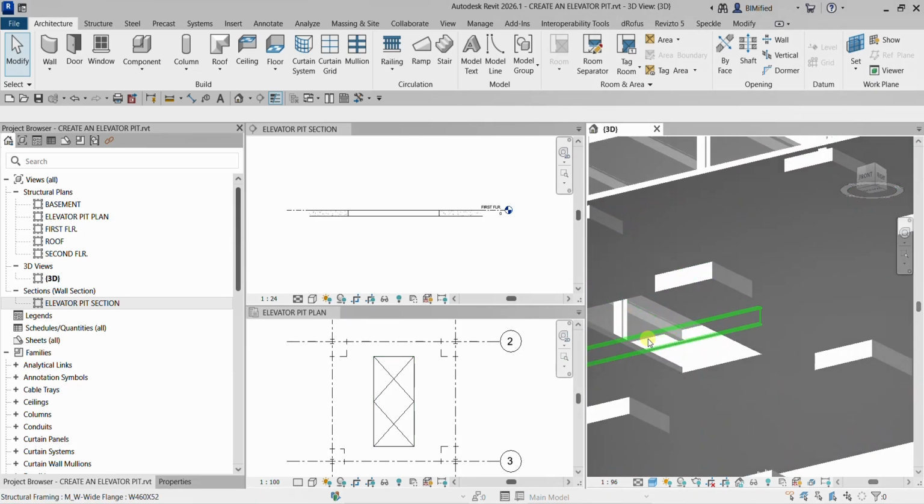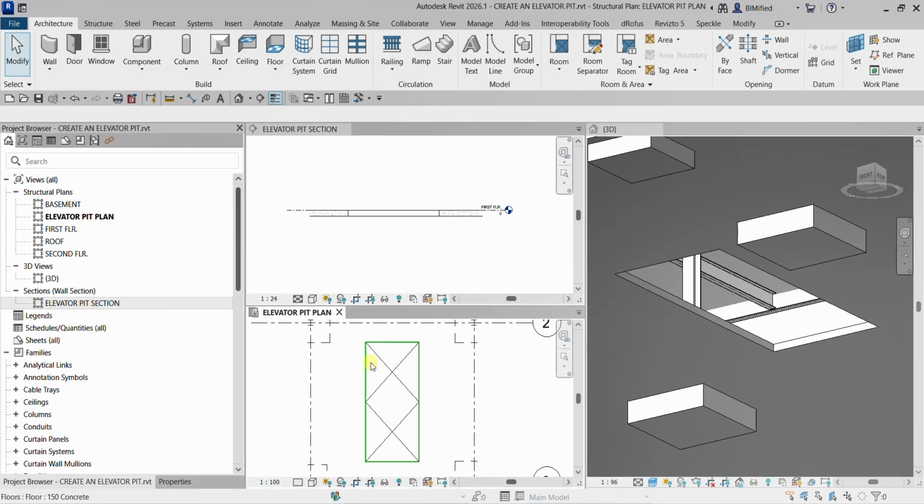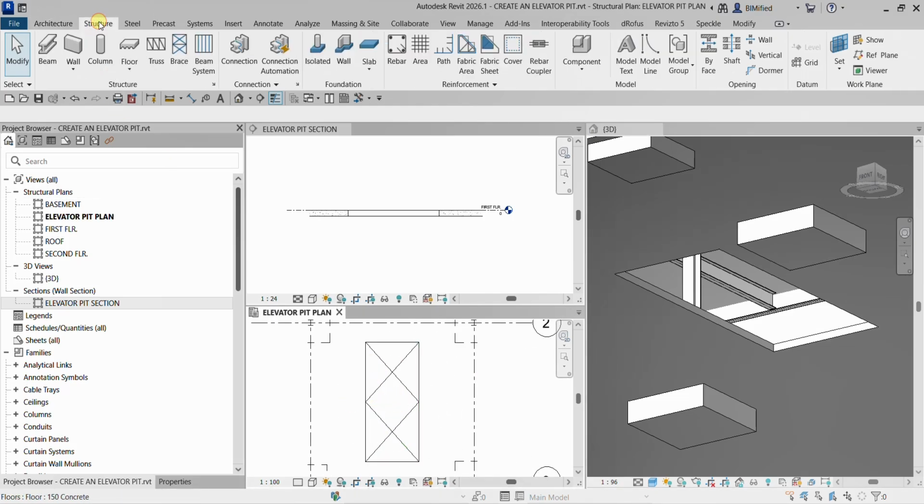All right, so let me just zoom in there. We are going to create a slab edge. I'm going to do it here on my floor plan. To create a slab edge, I just need to go to Structure, and then after that, Foundation. So there's the floor slab edge.